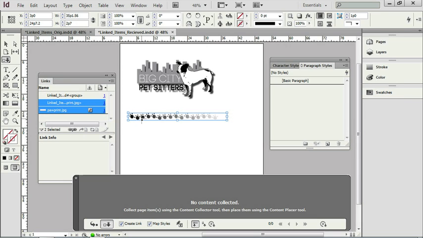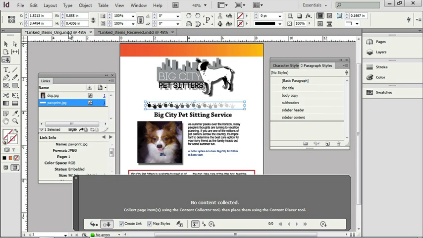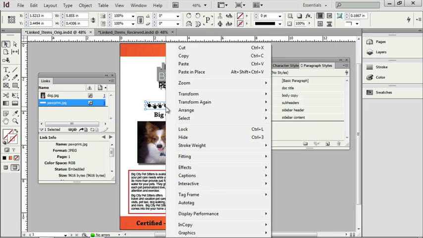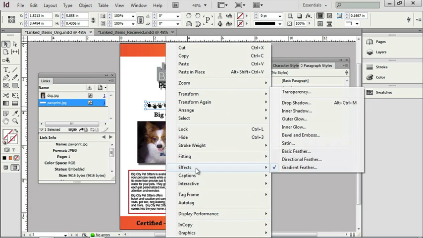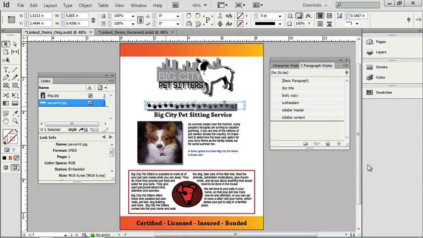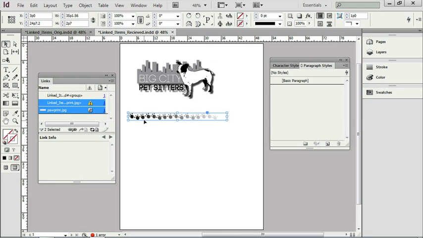And now let's modify our original one more time. Let's go back over here to the Linked Items Original. We'll make some kind of adjustment. Let's make sure that our object is selected. Right click. You could also go up to the Effects menu to find the effects that I'm finding here by right clicking. And once again, maybe let's just do a drop shadow. Let's click OK. Let's go back over to the linked items. Notice that it didn't take effect right away, but we notice here in the links panel that we have a warning sign.